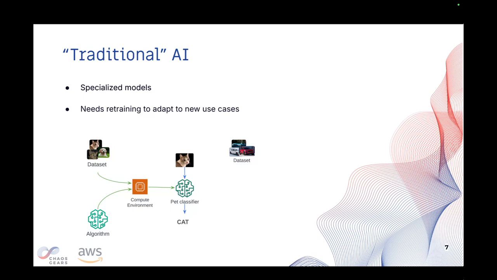Then you basically need to do the whole process of training once again. So you have this data set and you need to get some algorithm. You can even use an already trained algorithm like this pet classifier, as it already learned some feature extraction from images, so you can reuse it for the new use case. You put it on some compute environment once again and train it, and the result is another classifier. This time it's a car classifier, so you can use it to classify whether, for example, the car is a hatchback or SUV or anything else.